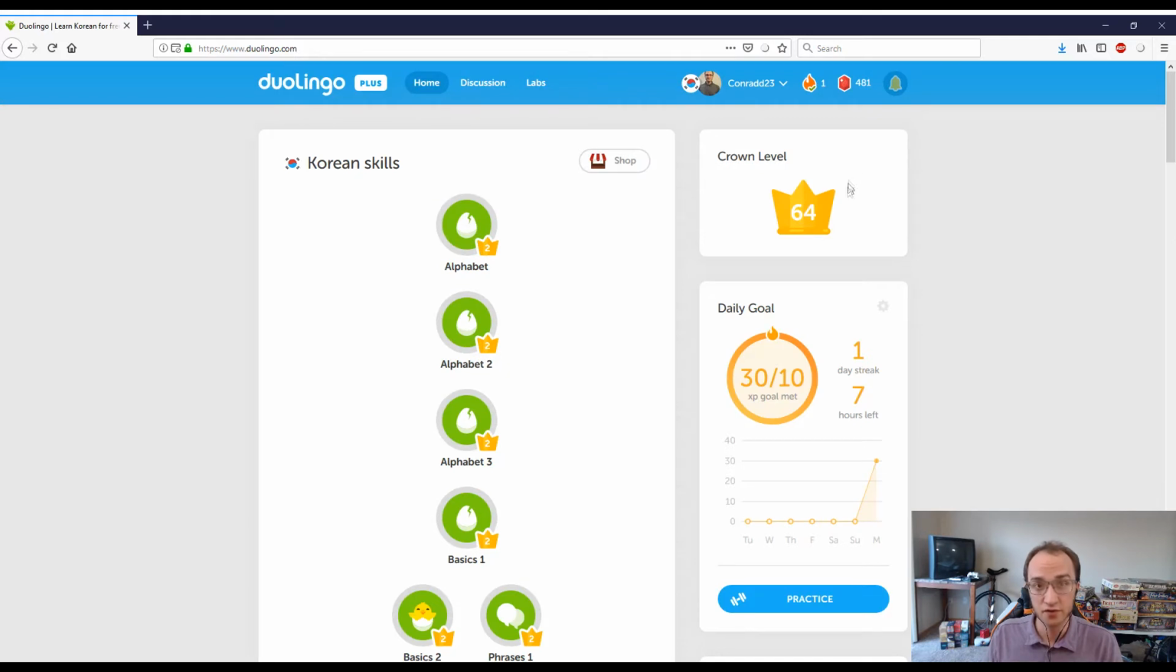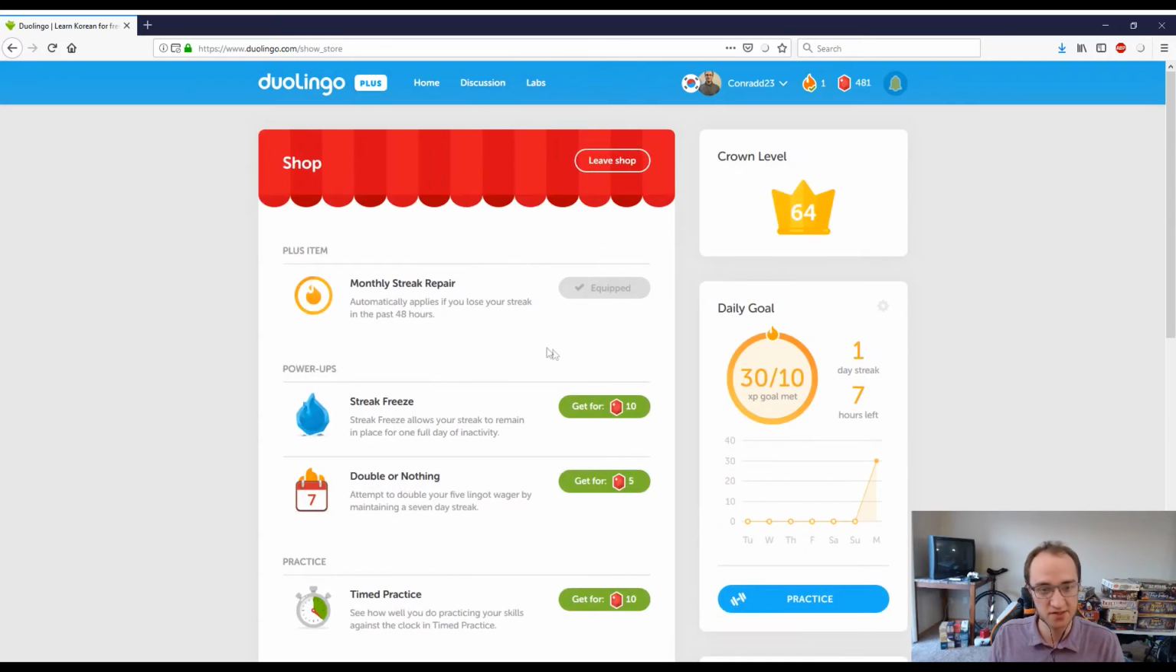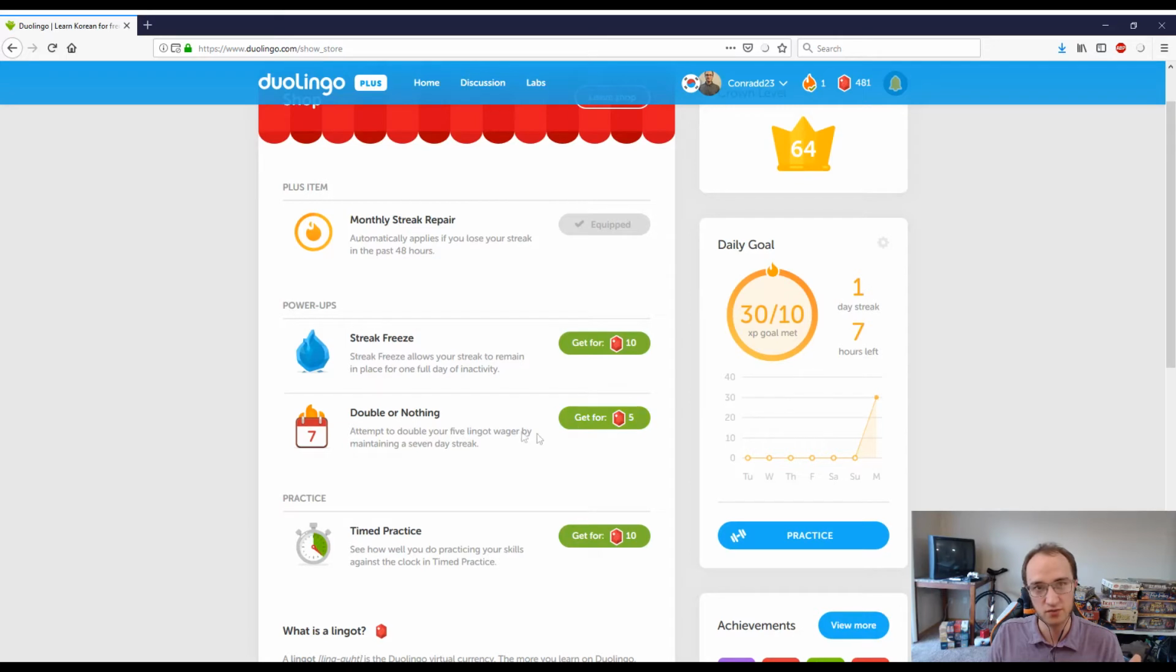Another aspect of Duolingo is that you gain in-app currency called lingots. That's what these are right here. You use them to buy things in a shop. For instance, you can buy a streak freeze, which allows you to go 1 day without actually doing the program, and it won't put an end to your learning streak. You can double or nothing, where you have to complete 7 days in a row and then you get 10 lingots out of it instead of 5.